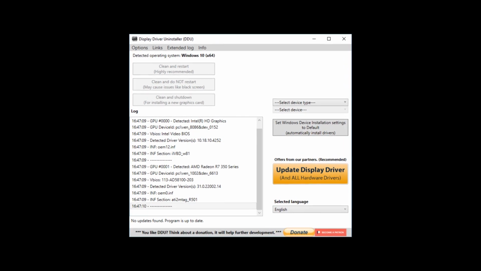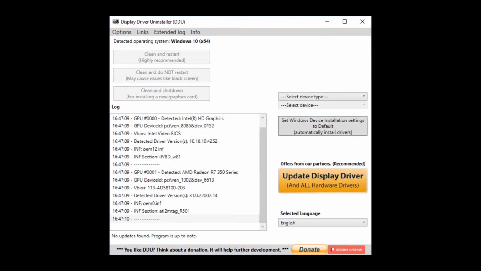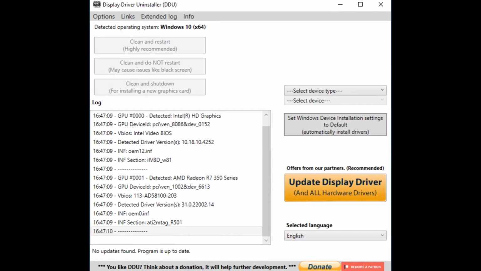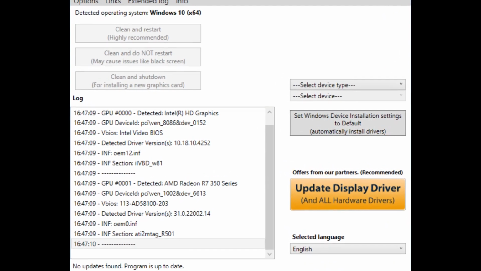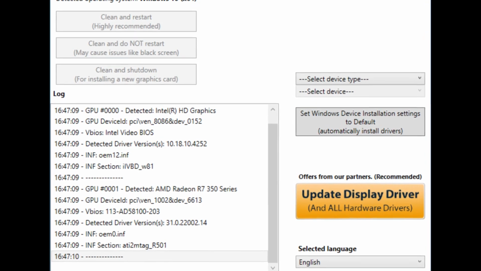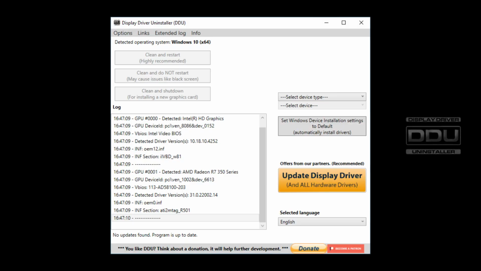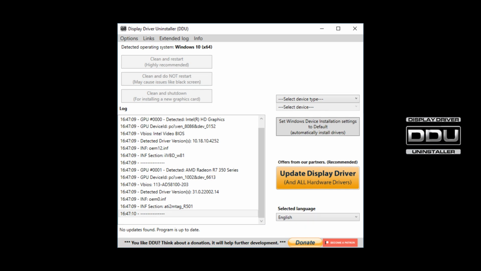Hello guys, today I'm gonna show you how you can use Display Driver Uninstaller so you can uninstall graphics card drivers, whatever it is, AMD or Intel or Nvidia. It works for all of them, and it works on Windows 10 and Windows 11. This program will fix some issues with stuttering, FPS drops, or driver conflicts, so it's a really good program to use to uninstall the drivers of the old GPU before installing the new one.